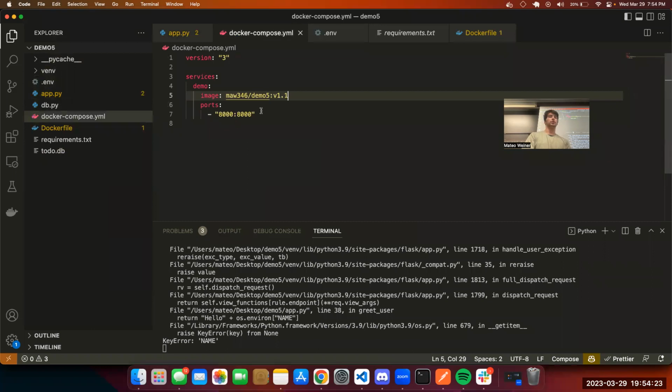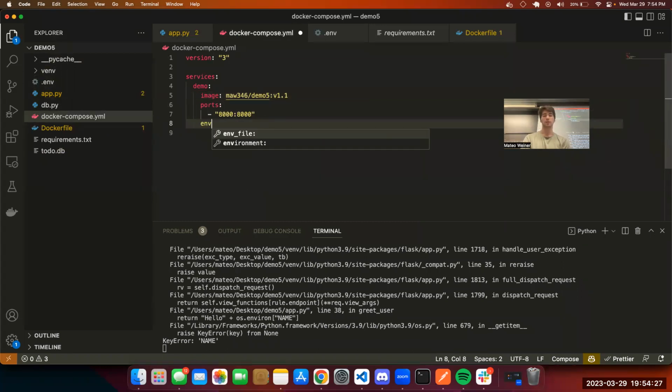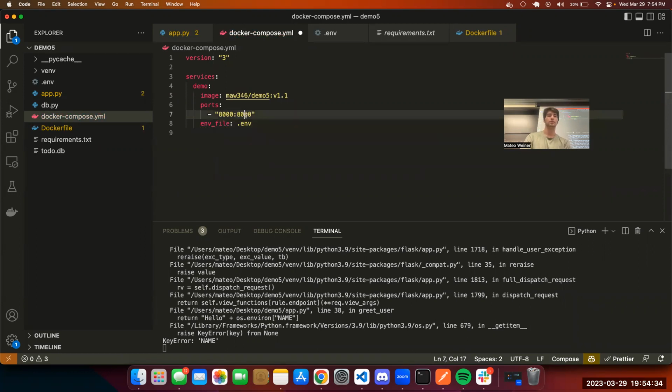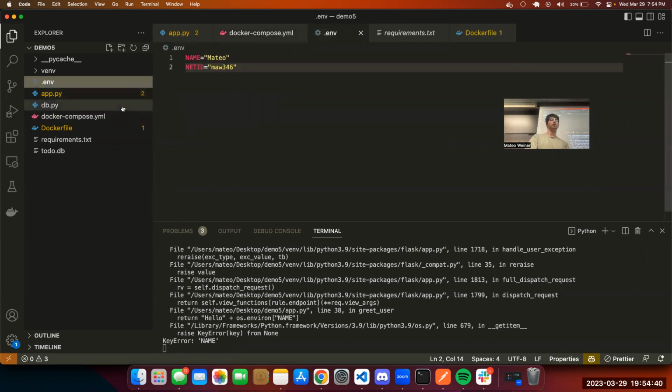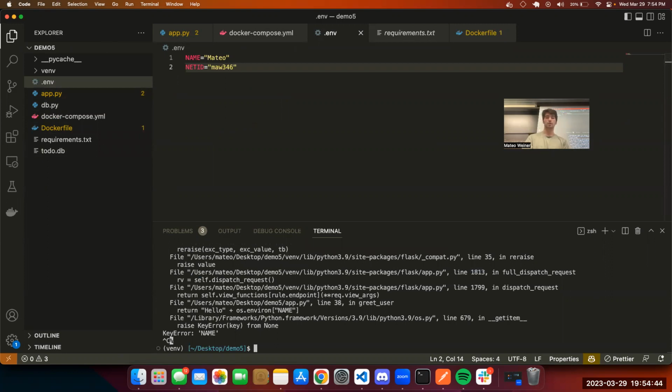And when we go back to Docker, there's a really nice way to do this in our container. You can specify that you have an env file, call it env underscore file, and then put the name of that file. So .env. At this point, this env file will automatically get loaded in and we'll have these variables available to us. So let me quit out of doing this locally.